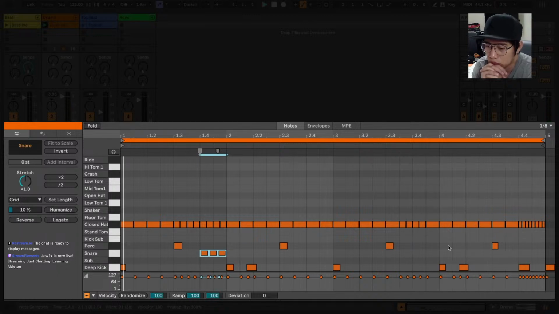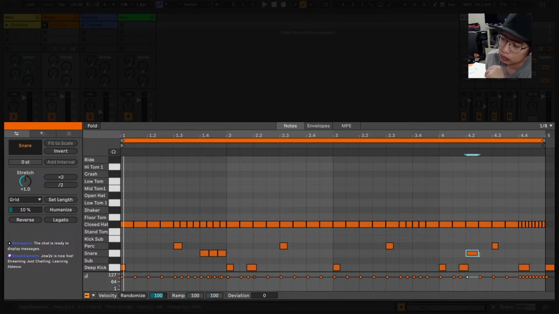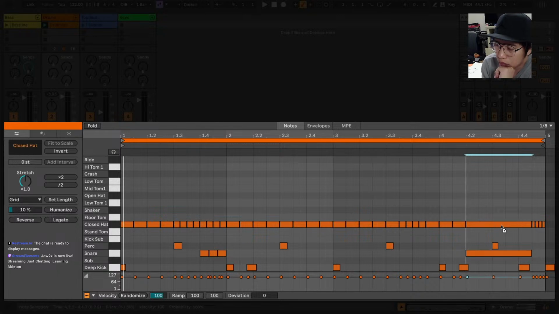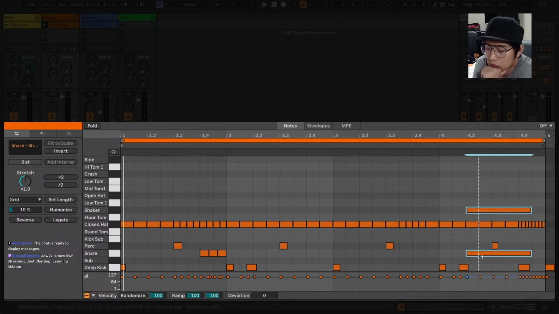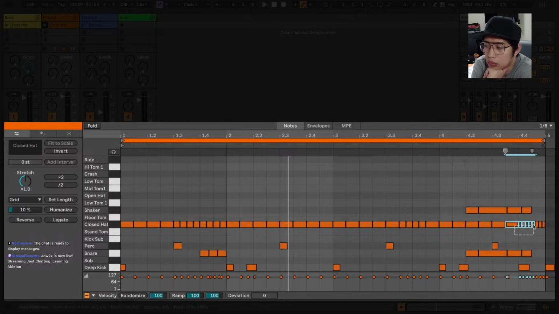I can also manually slice notes or selections of notes by holding down E and clicking on the point that I wish to cut. I can also join notes together by selecting them and pressing Command-J on a Mac or Control-J on Windows.